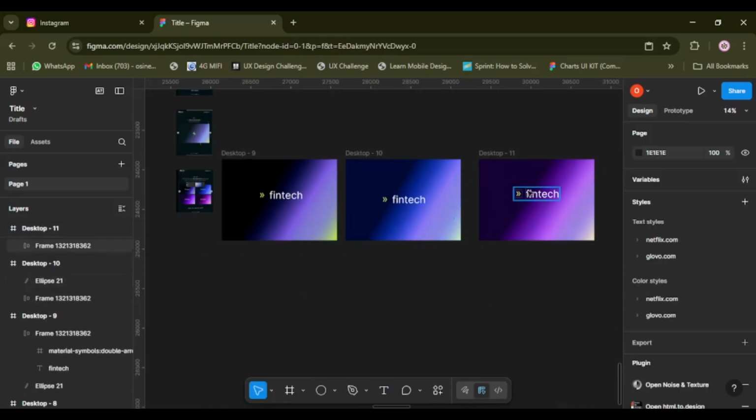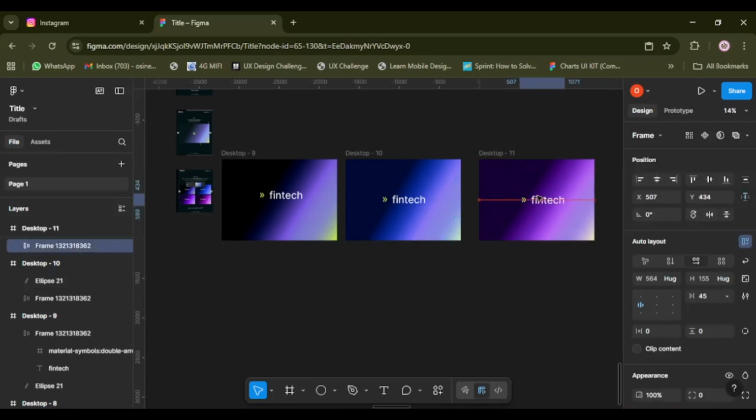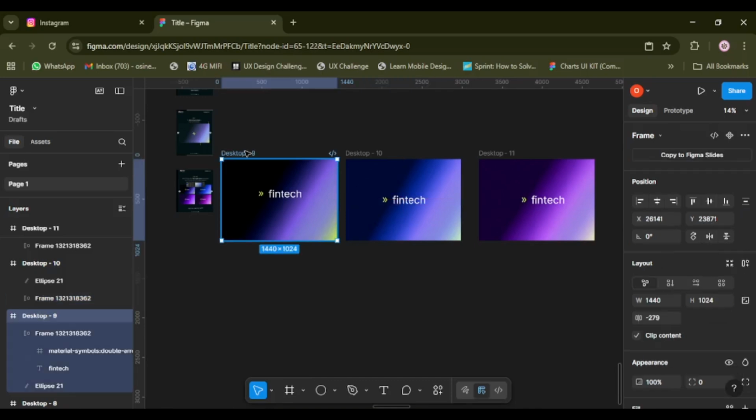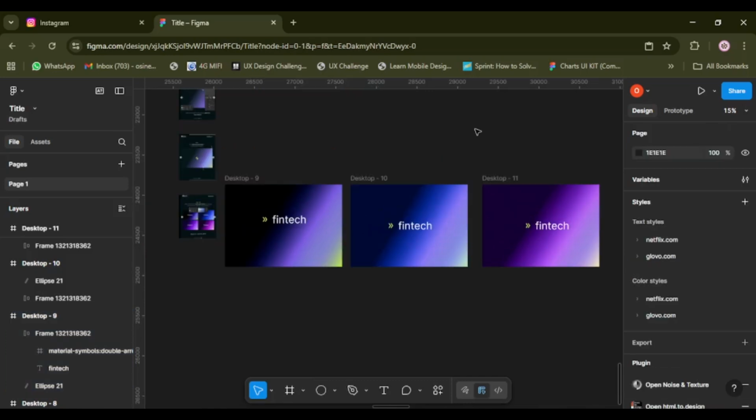I've added the colors and the text, and it looks so nice, guys. It looks so nice.